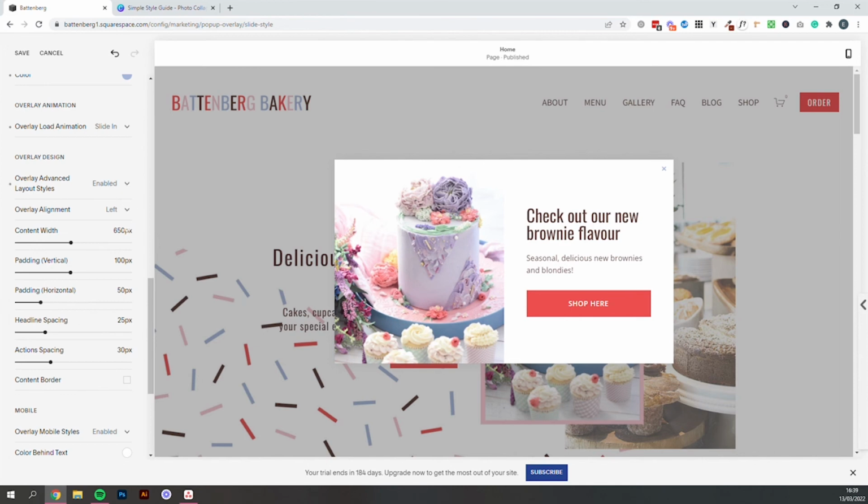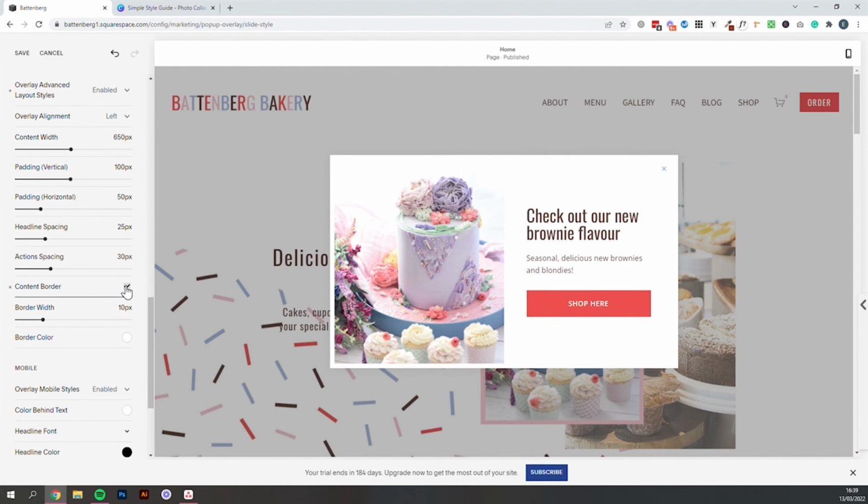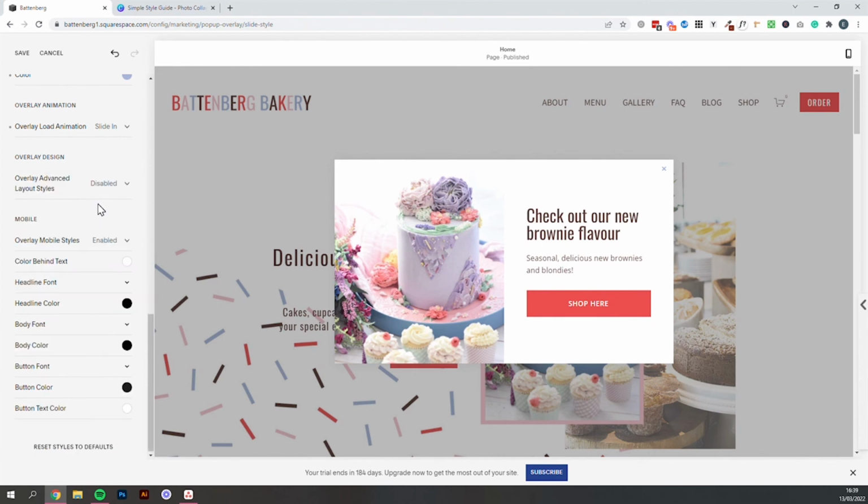The advanced overlay designs are to do with basically the position of this pop-up. So you can have a play around with what padding you see on the left, right and top. You can add a border to this if you would like, and it gives you border width options. So you can decide how far you want to go with your customizations. And if you're happy with how it's looking, you can just disable that.